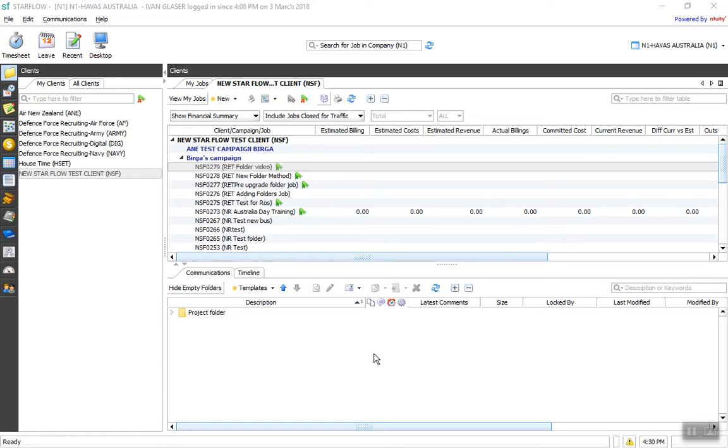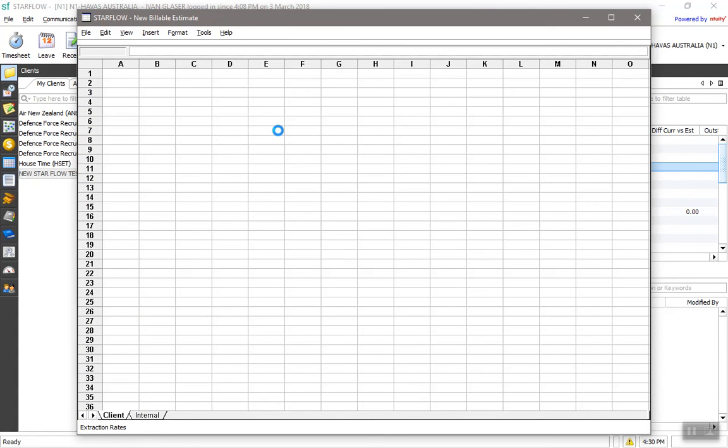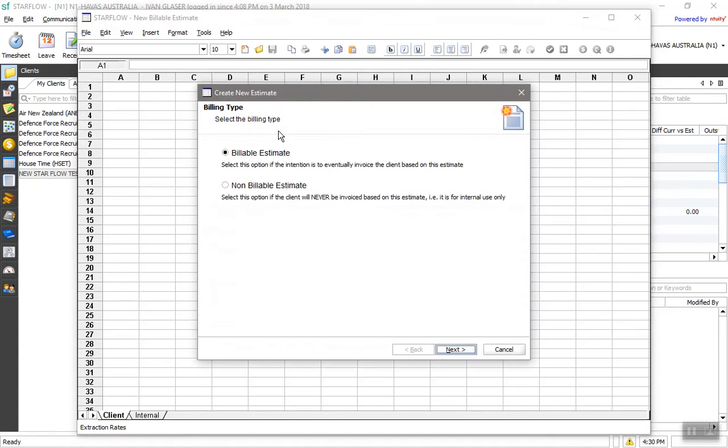Let's have a look at the new functionality in Starflow, which is the ability to create non-billable estimates. To create a non-billable estimate, you would go ahead and right-click on the job as you normally would to create an estimate and choose the new estimate option. The only difference now is that the system prompts you as to whether the estimate you're creating is going to be a billable estimate or a non-billable estimate.